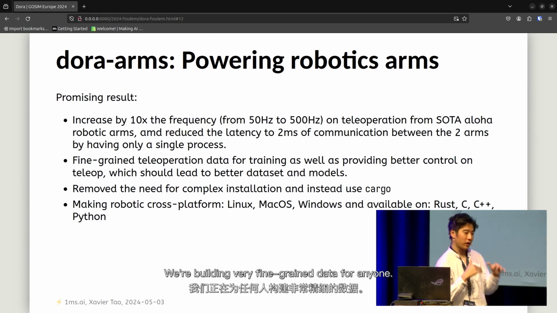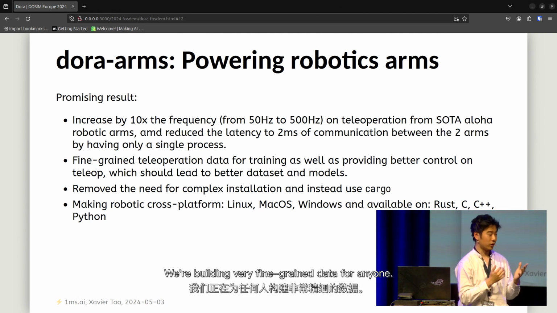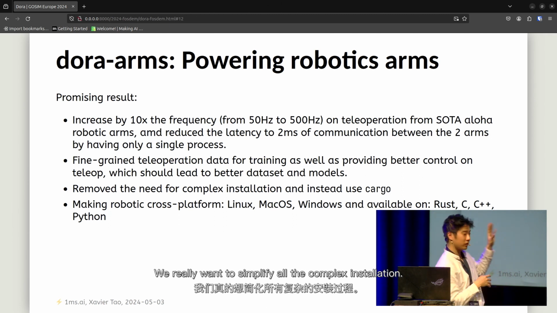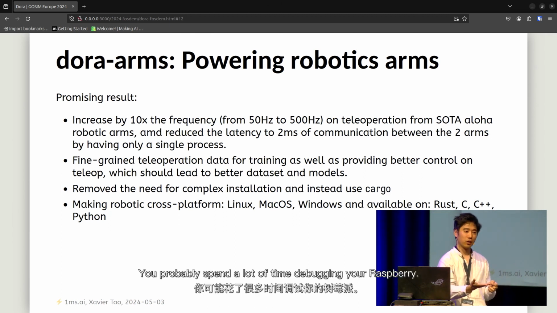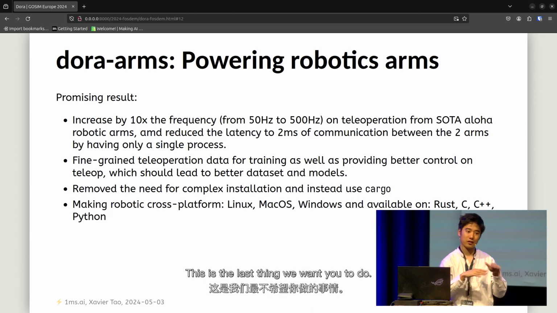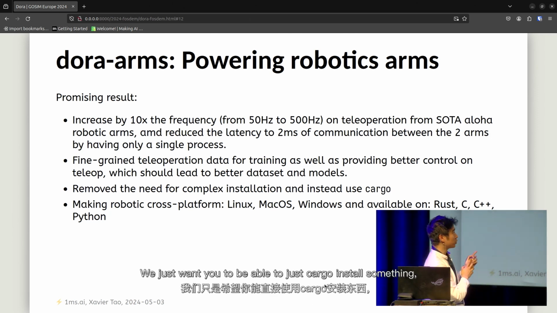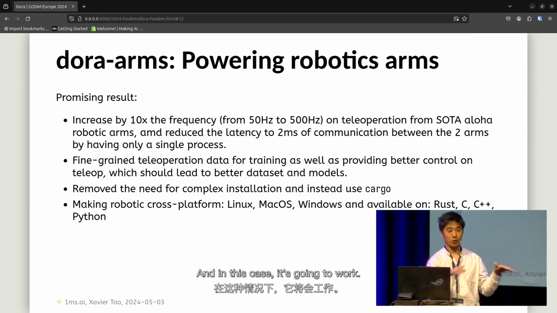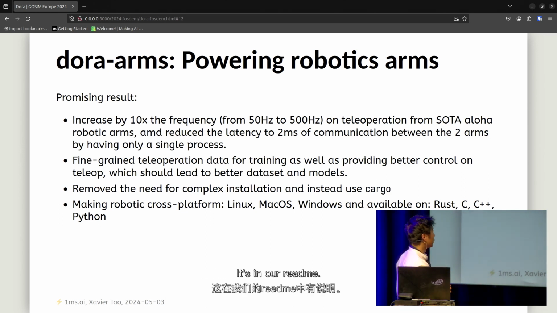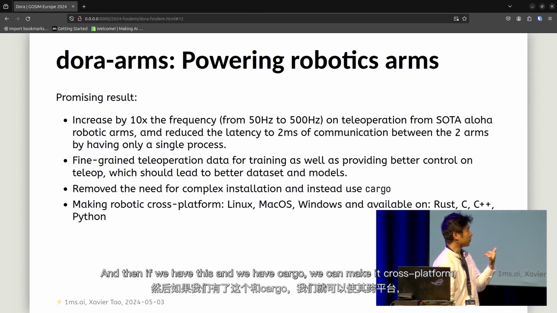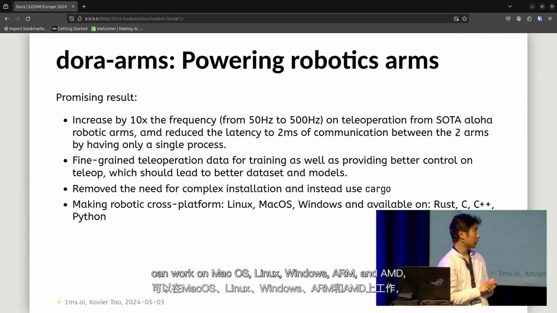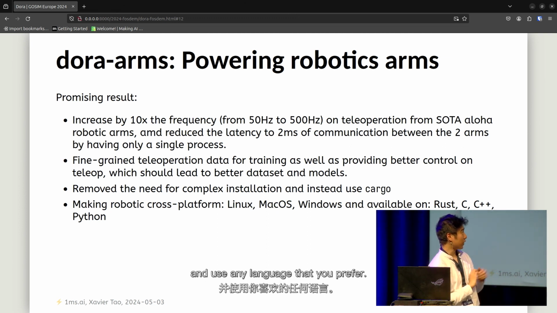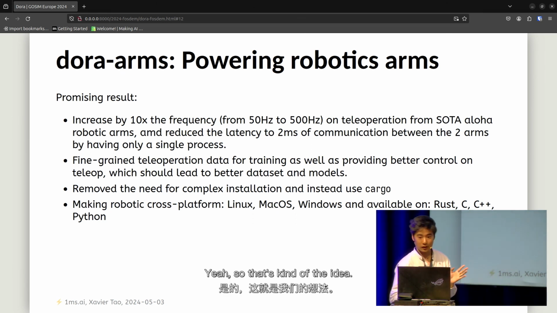We're building very fine-grained data for anyone. We really want to simplify all the complex installation. You probably spend a lot of time debugging a Raspberry Pi. This is the last thing we want you to do. We just want you to be able to cargo install something, cargo from Rust, and in this case, it's going to work, right? It's in our README, and then if we have this and we have cargo, we can make it cross-platform. You can work on macOS, Linux, Windows, ARM, and AMD, and use any language that you prefer. Yeah, so that's kind of the idea.